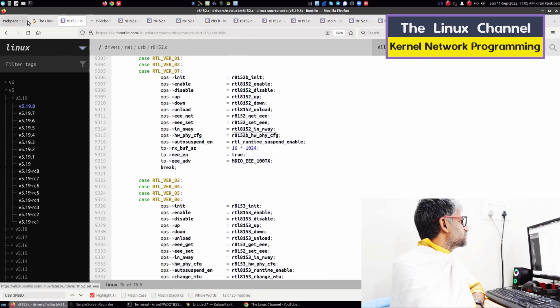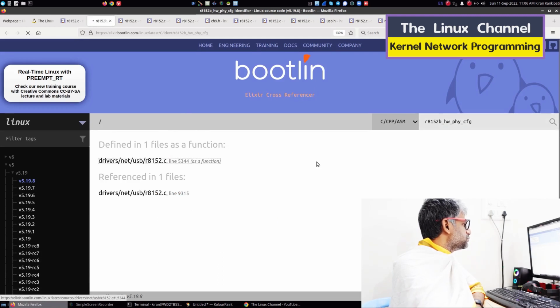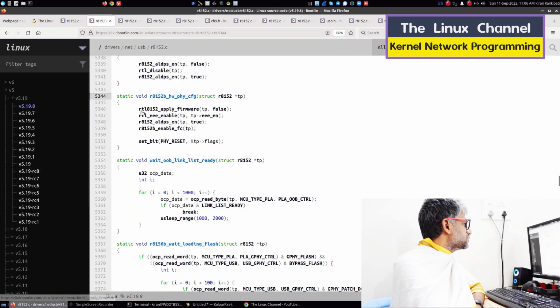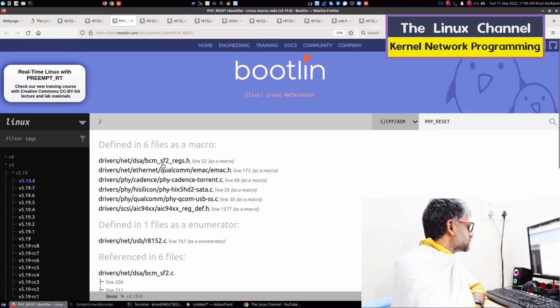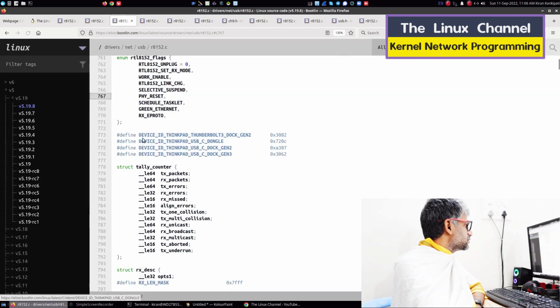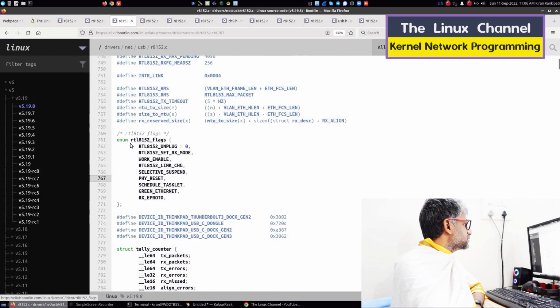Apart from that, you can find this hardware PHY config. Again, I'm not sure what specifically they may do here. It's doing apply firmware, enable something, set bit PHY reset. What is this? Not sure, because this may be specific to this device. PHY reset is a part of the rtl8152 flags. Okay, so 0 1 2 3 4 5. Value 5 is the reset, something like that.